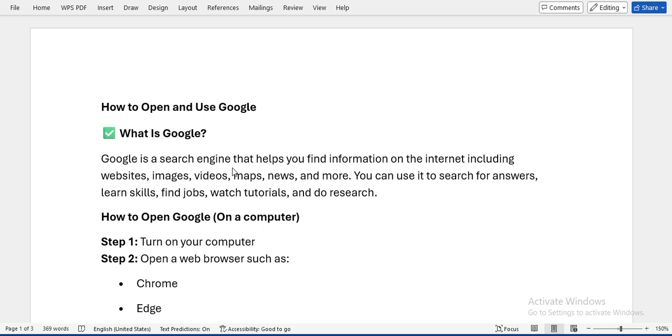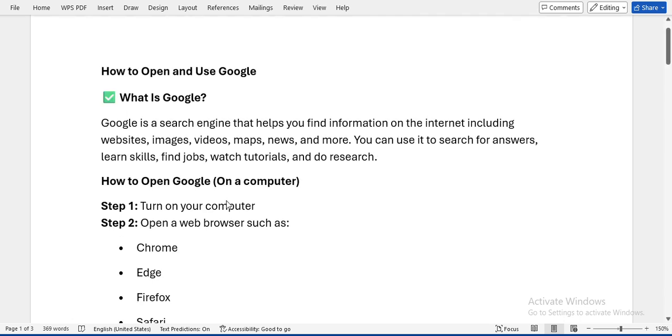Today, I'm going to teach you how to open and use Google, and we'll start with what Google is. Google is a search engine that helps you to find information on the internet, and that includes websites, images, videos, maps, news, and more. You can use it to search for answers, learn skills, find jobs, watch tutorials, and do research.